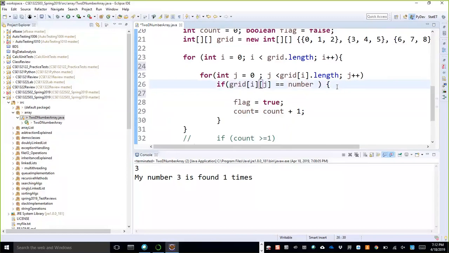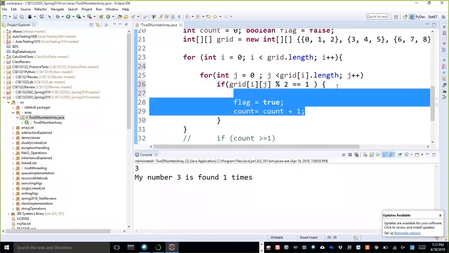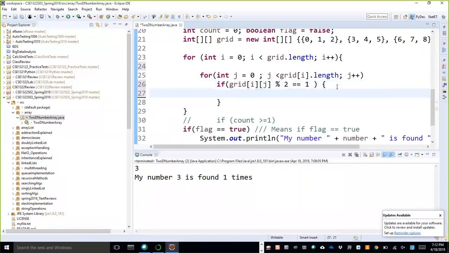Okay, if my grid[i][j] mod 2 equals what? In order to be a word number? 1. Okay, either 1 or not equal to 0. Then let us print the word numbers only. For instance, let us print the word number.